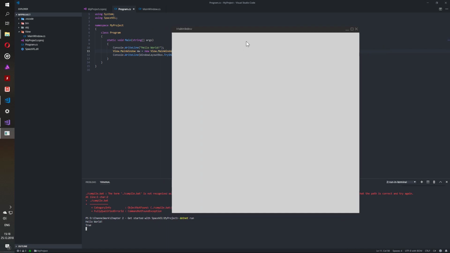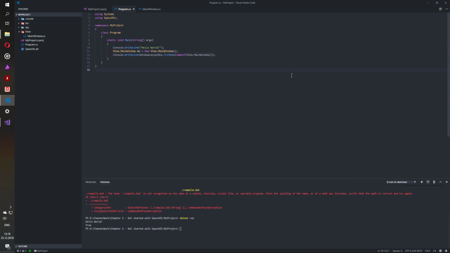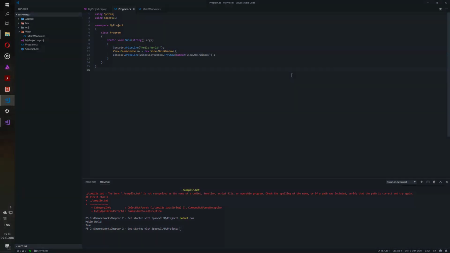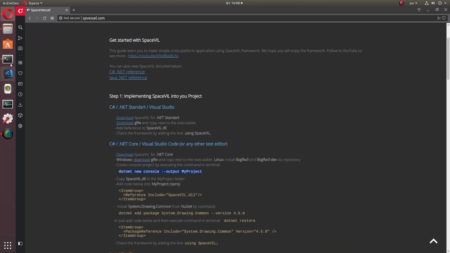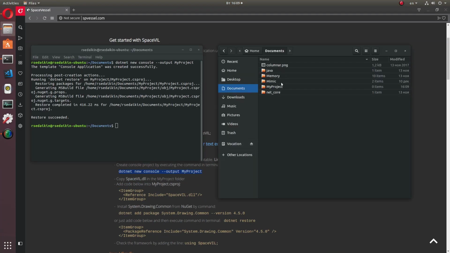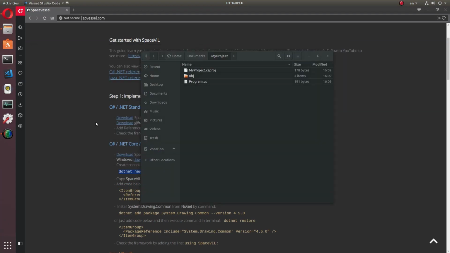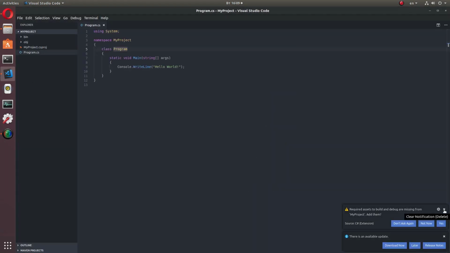Now it is time to change the operating system to Linux. I will show you how .NET Core will work there. All the same actions to create and launch the window. Make sure that GLFW is installed on your Linux operating system.